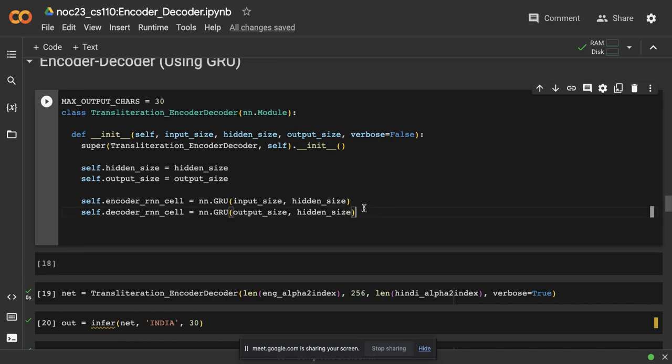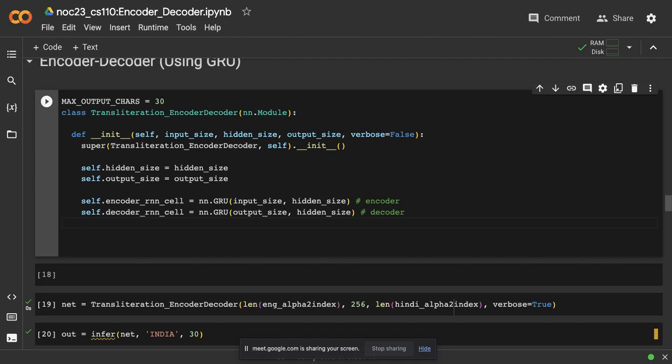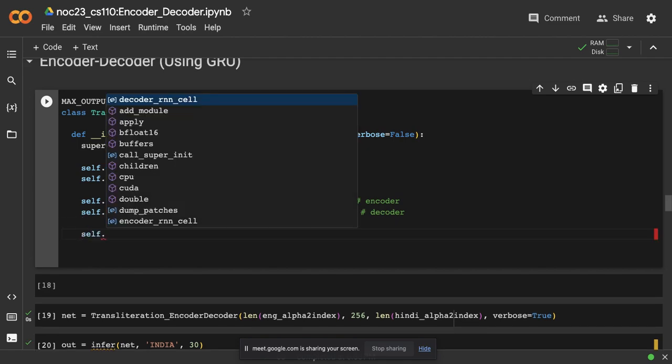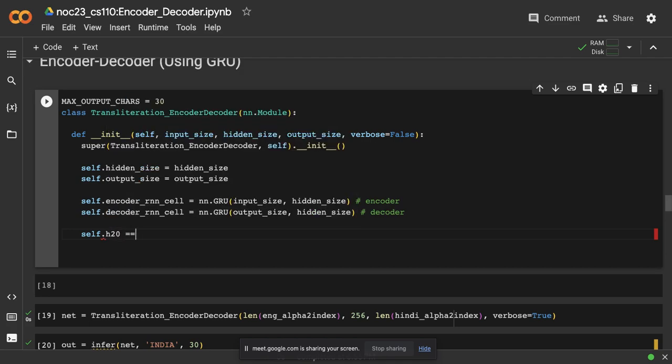So we have created one encoder and we have created one decoder. You just need to define this line, nothing more you have to do. Then after the encoder and decoder, we have to define hidden to output. This is one layer we are trying to create, the last layer, where we are trying to predict which character should be there.